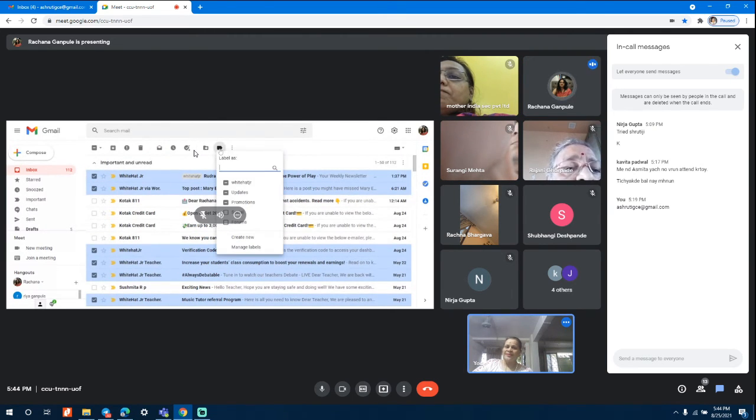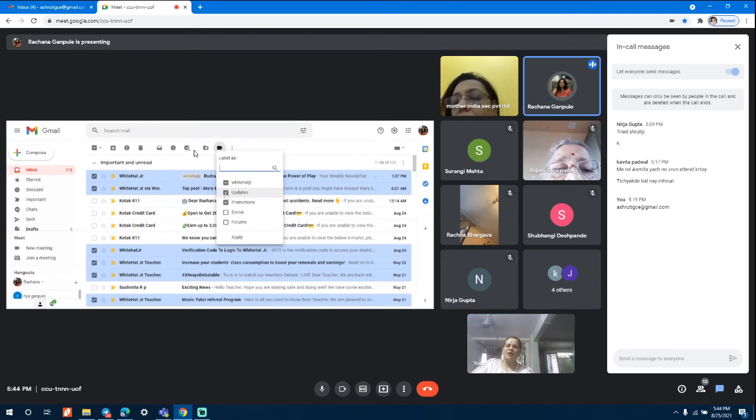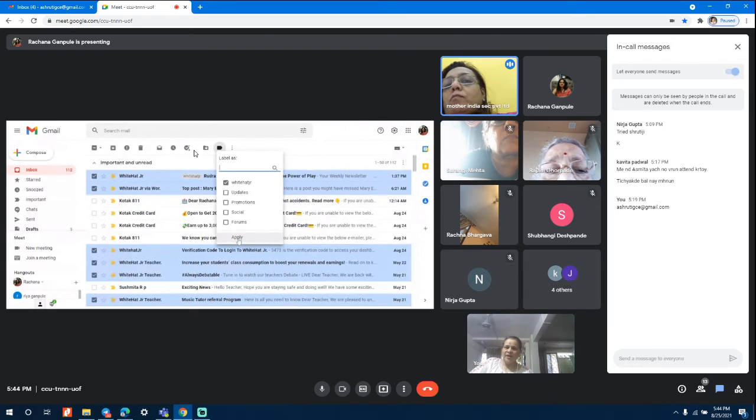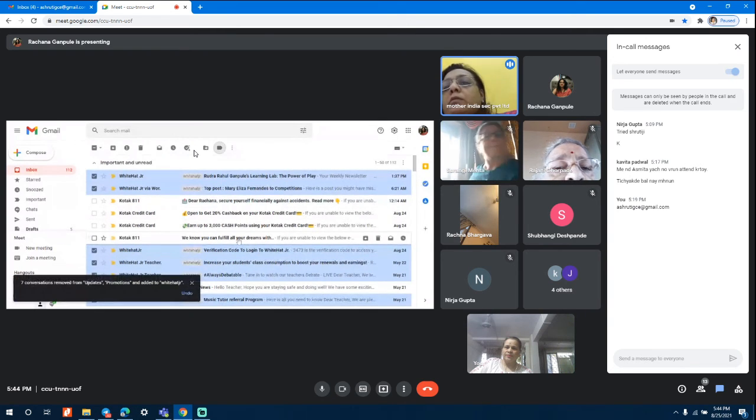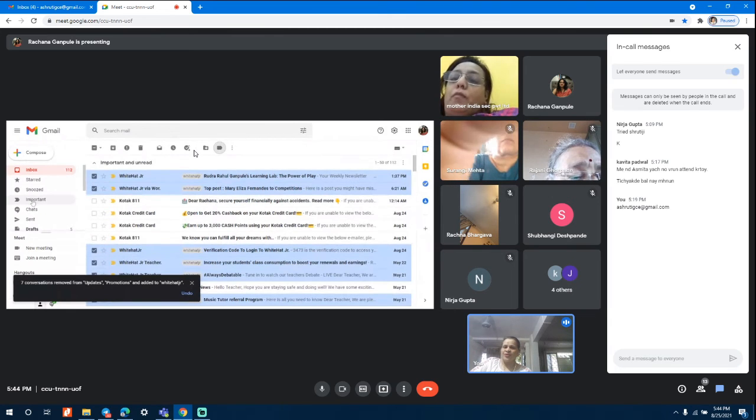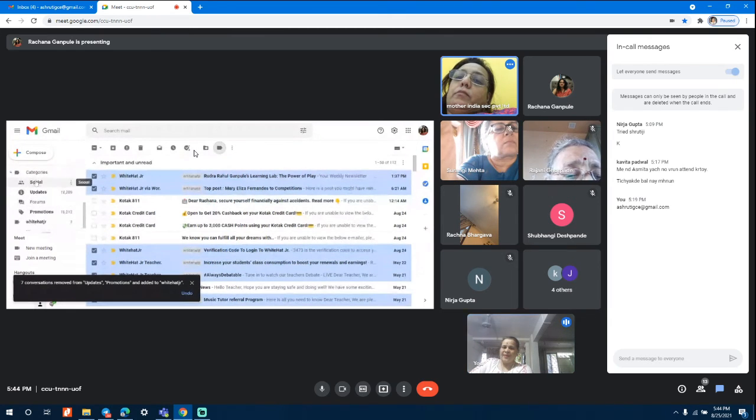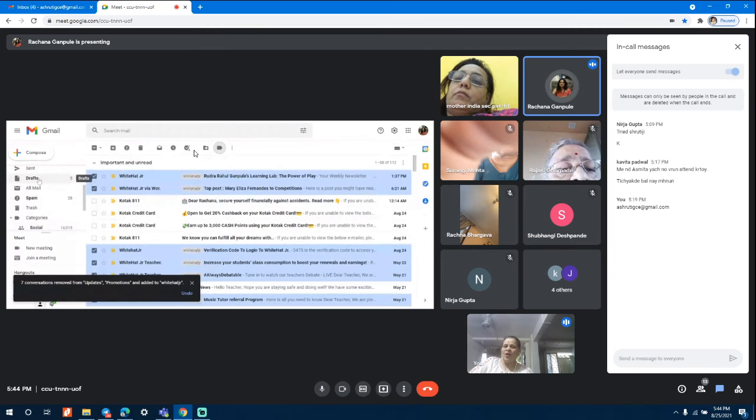Click on Labels. So you already have a White Hat Junior label, maybe. I created it right now. Okay. Yeah, apply. Yes. Now if you go under Drafts, you will find White Hat Junior. You see the label there? Okay, I now see it in the drafts.